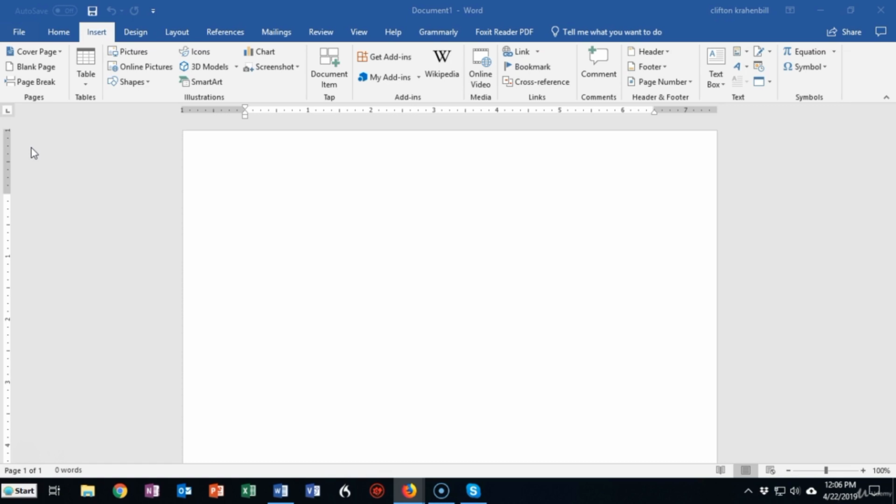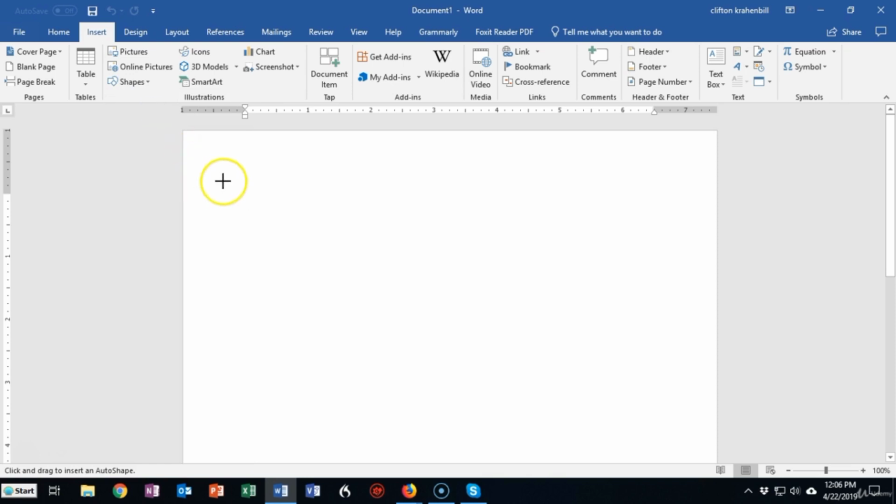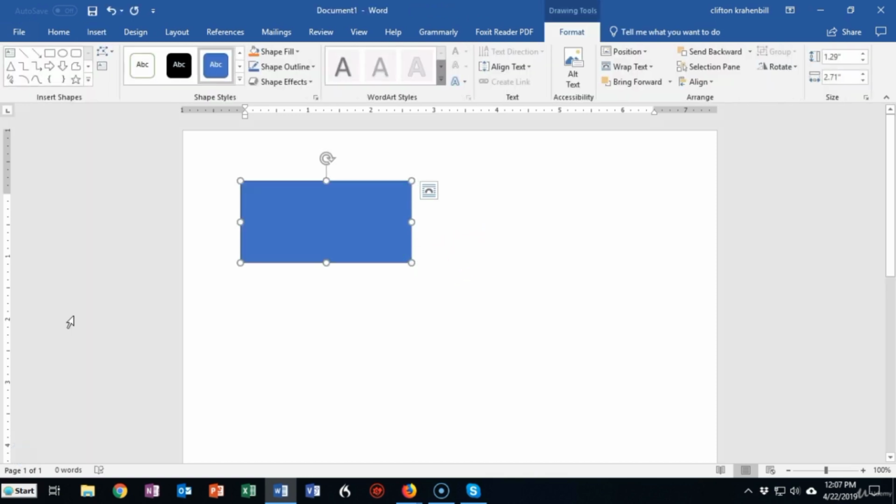In addition to the default tabs that you see inside of the Microsoft Word ribbon, there are also contextual tabs that will appear when a certain function is enabled. For example, if I was to go to Shapes and select a particular shape and draw that shape, notice that my contextual tabs will now appear. And depending on what type of object you're working with inside of your Microsoft Word program will determine whether or not you will have additional contextual tabs that will appear.